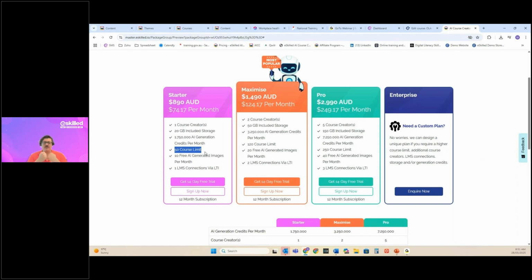Now, if you've downloaded the SCORM file, you can delete it if you choose to. However, if you delete it, you can't then edit it later. You'll have to recreate it again from scratch when you want to make any changes. Hopefully that answers your question, Venus. But that's one of the limitations there.